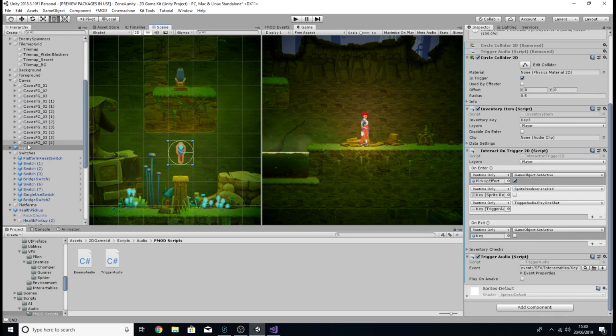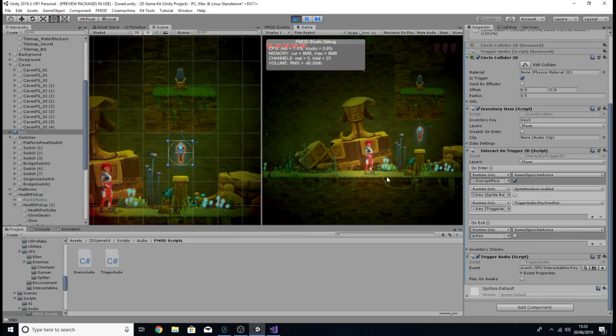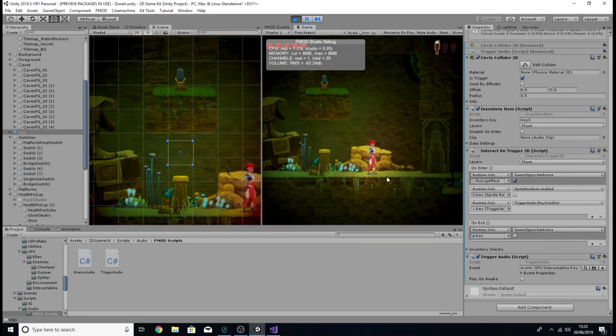So I just dragged it over from the hierarchy tab into the box, then selected the script and then selected the function, which is play one shot. So let's quickly show you how that sounds. Okay, so now if the player collects the key, we hear the little key sound.